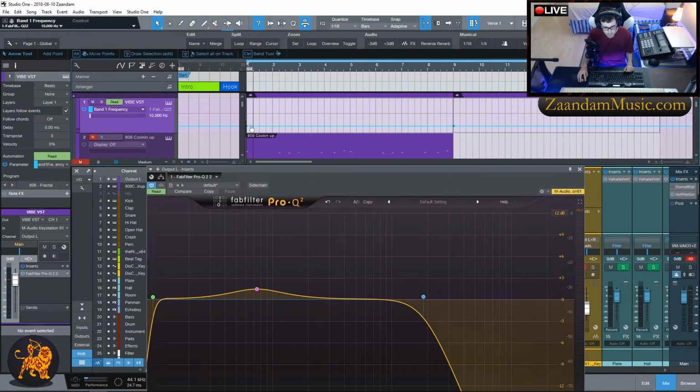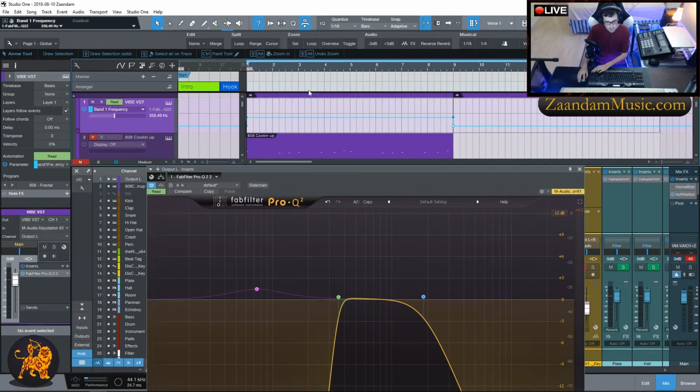So let's move this dot, if I can just grab it, about here. And let's match it here. So try to get it even. And let's put another dot down here because we want it to drop back to the normal level. So it should look kind of like this, like another half box, like we did earlier. Let's see what that sounds like.